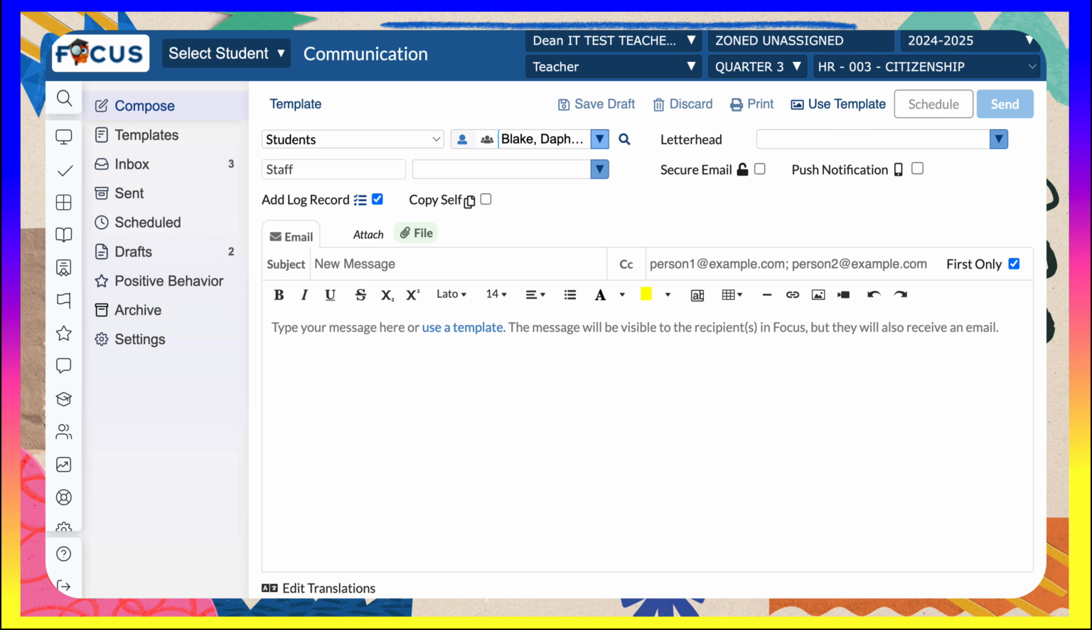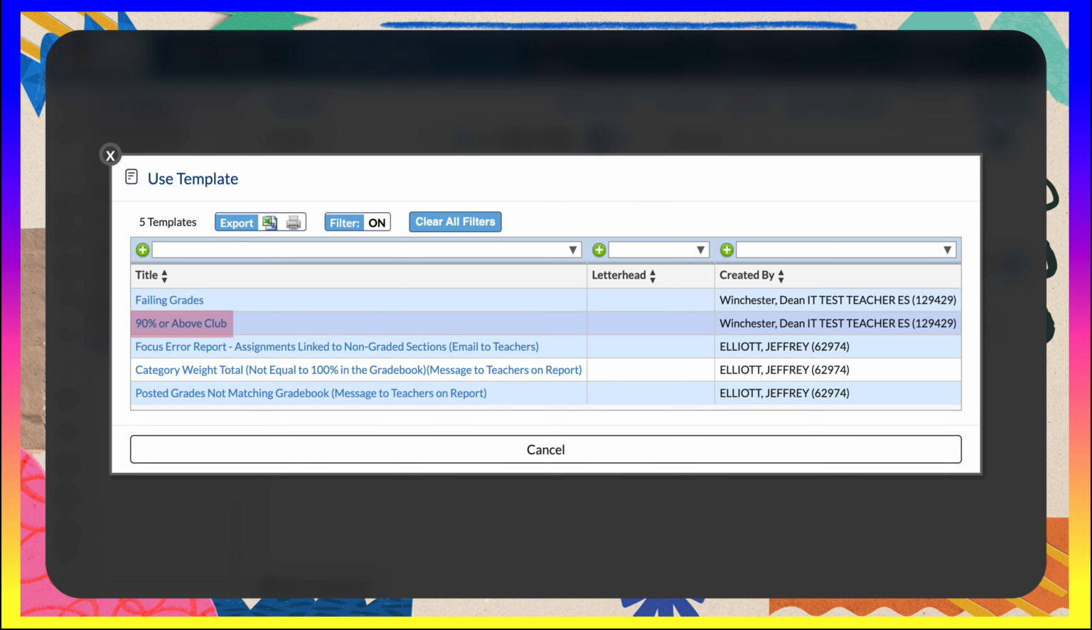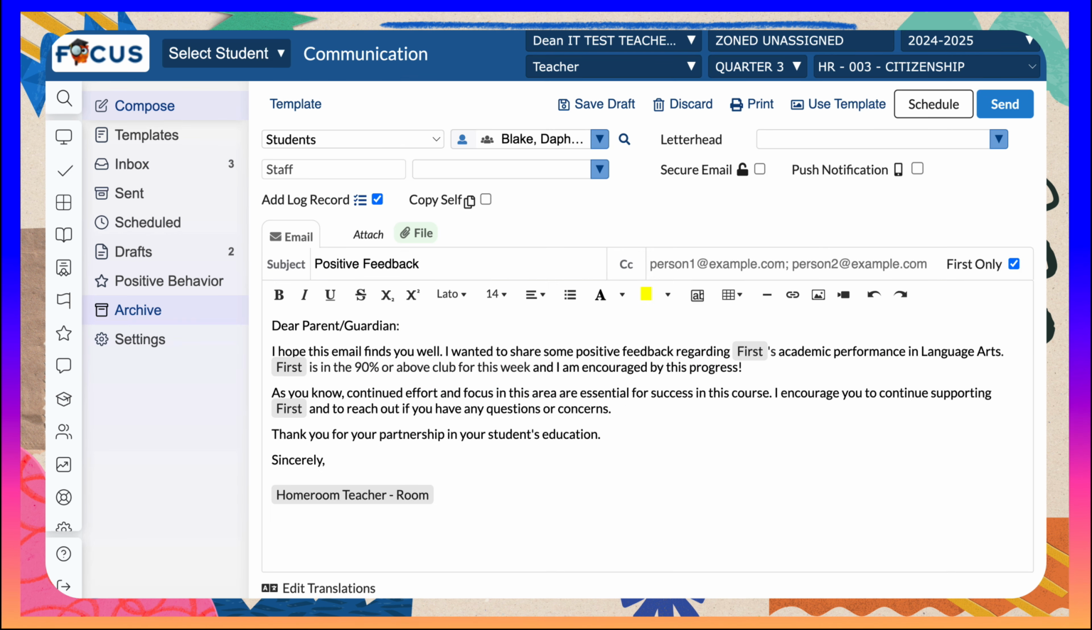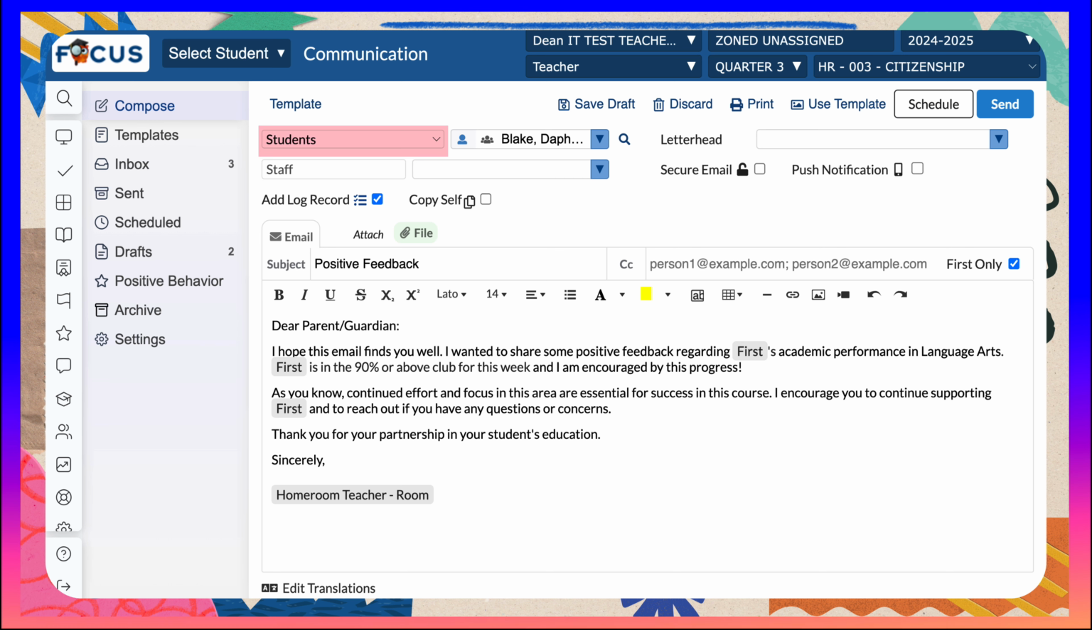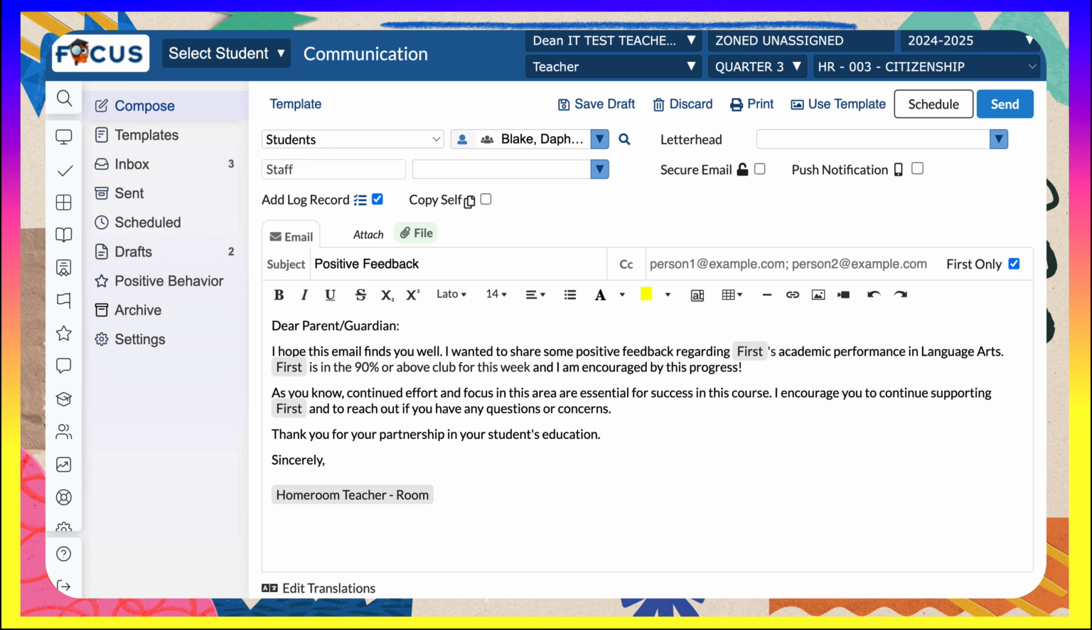For this demonstration, we have already created a template, so we will select the Use a Template. Select the appropriate one to pull into your email for your students. Here we have our template for the 90% or above club. You'll want to review your template to make sure it says exactly what you want it to say. Then you're going to select from the pull down to send this to students and primary contacts.